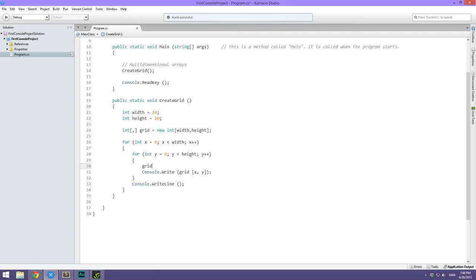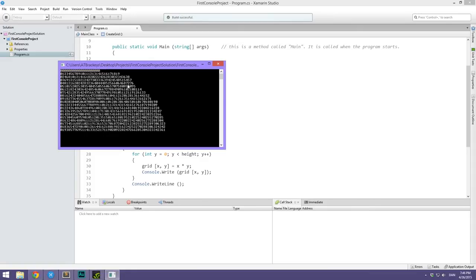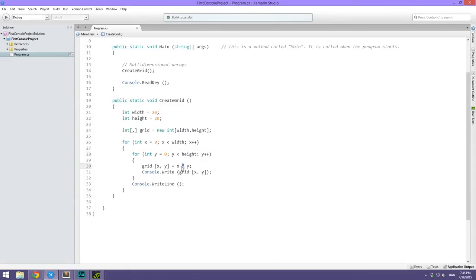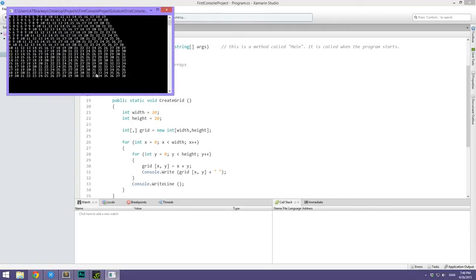So we can say grid x, y is going to be equal to x times y, for example. And you can see what that does. Whoops, now we are starting to need spaces. Maybe we should just do x plus y and then do a space in here. It's a fun way to play around with mathematics because you can get these cool looking shapes like this.